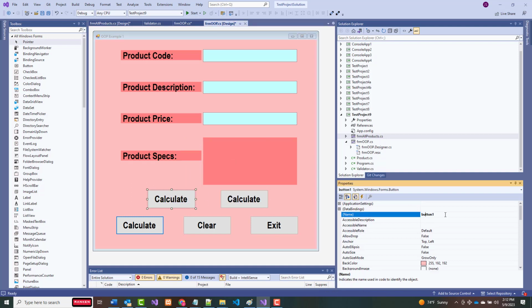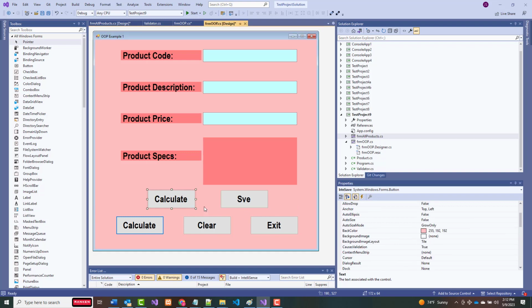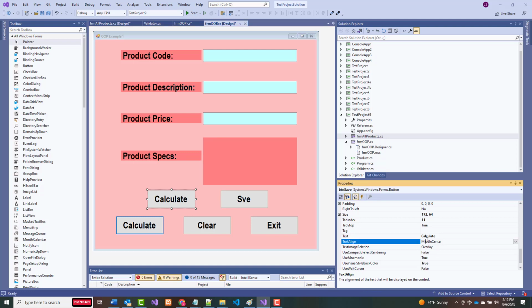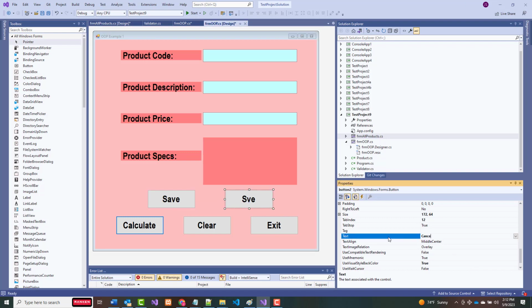So this will be BTN save. And it'll say save. Oops, I did the wrong. Well, let's change this. Try this again. Name is BTN save. Text, I don't know how the heck I screwed that up that bad, but I did. That's save. This text should be cancel. All right, and the name should be BTN cancel.